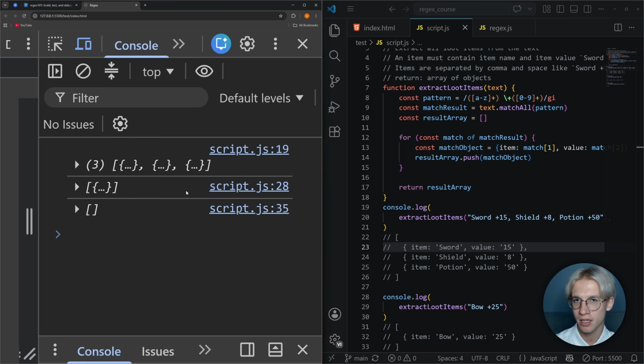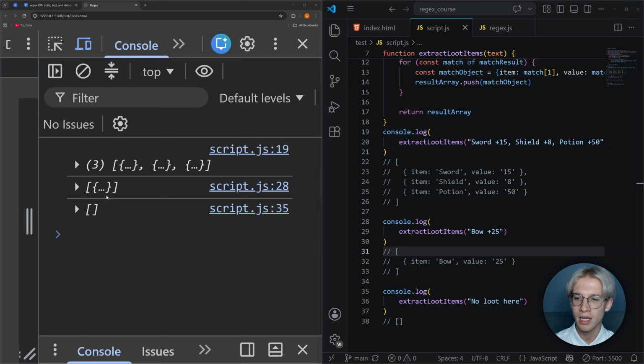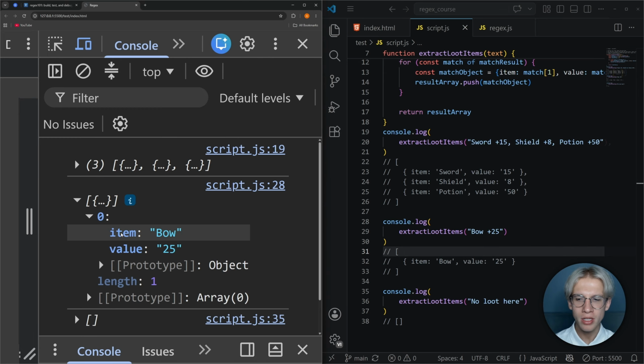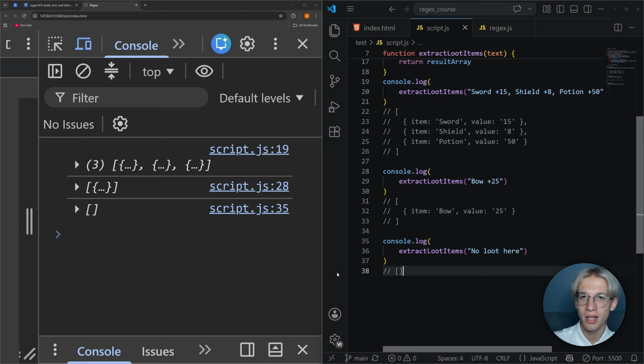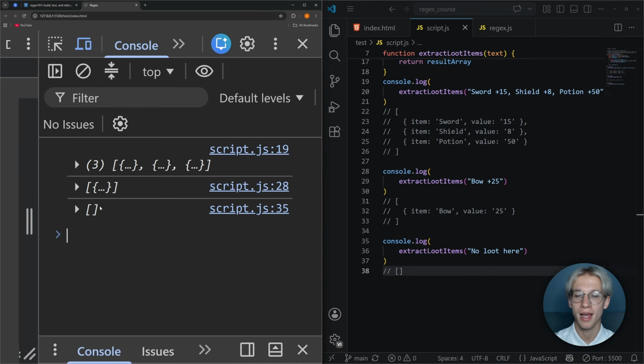Now let's check the second input. It is equal to an array of objects, and this is exactly what we expect for the second input. Let's expand it, and you can see that we have item bow and value 25. And then for the last input, you can see that we return an empty array, and this is because we don't have any matches. So all inputs return what we expected, and it means that our function works correctly.